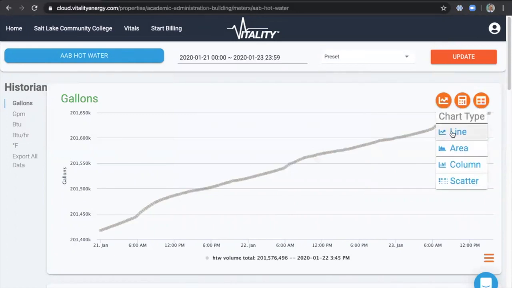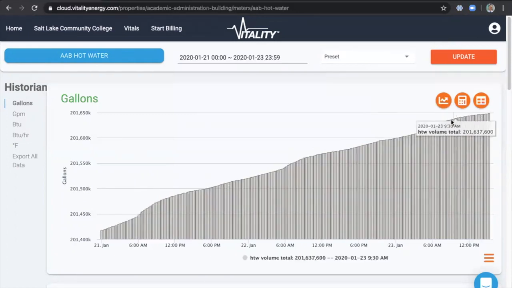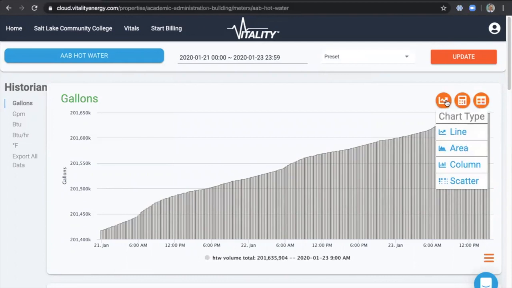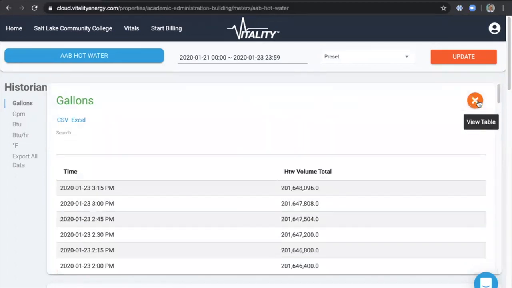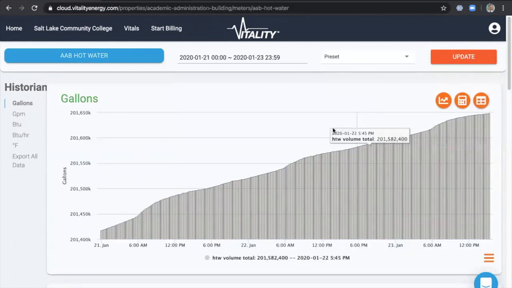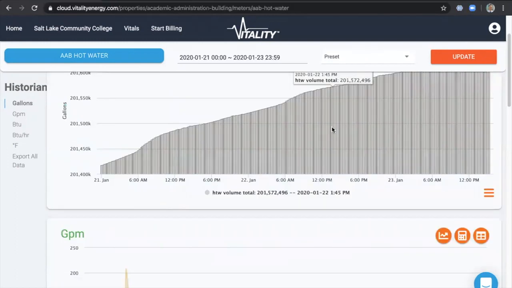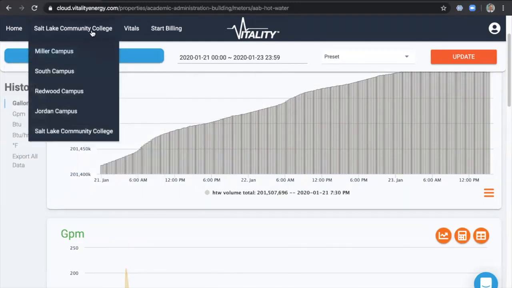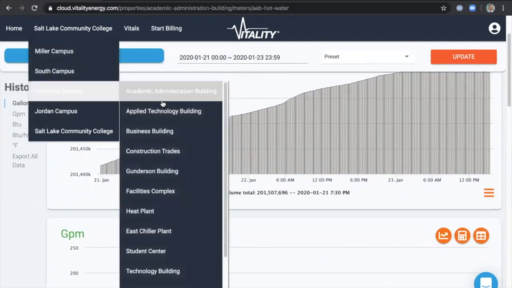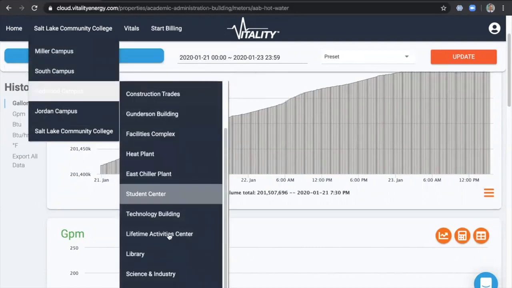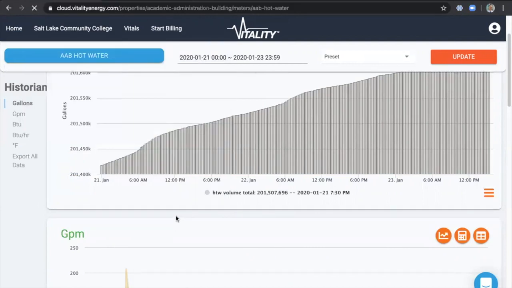And again, we can change the chart types to show in various forms, whatever is preferred by the client, and then quickly and easily export the data. The entire website was built so that all data can be accessed within 3 clicks or less. Let's go ahead and take you to a particular building on the Redwood campus. This building is called the Lifetime Activity Center.